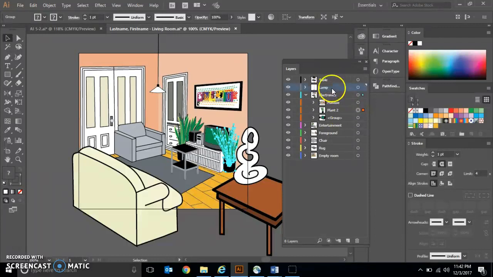We could do the same thing as another example, clicking on our lamp, dragging over Create New Layer, and it makes a lamp copy. And let's go ahead, click on our lamp copy, take this down and delete it.